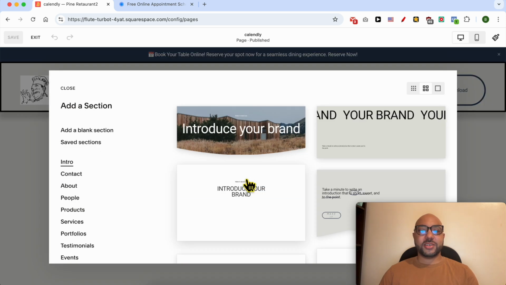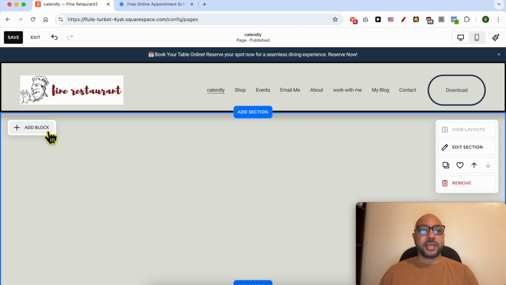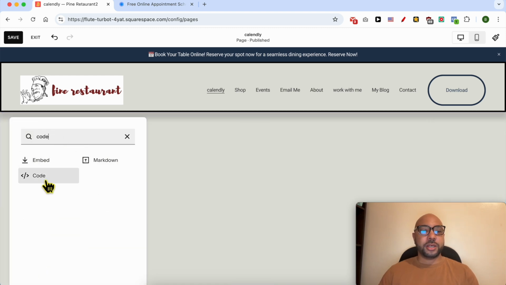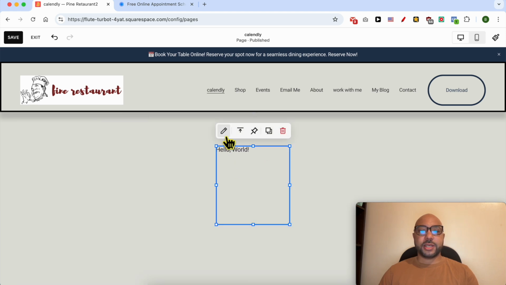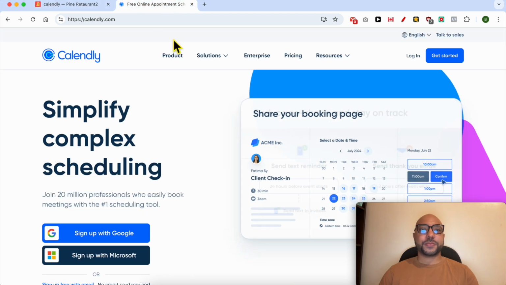Now let's create a blank section. Then click on this add block and look for code. You can go with the code block or the embed, it's the same thing. Now click on this little pen and let's get our embed code from Calendly.